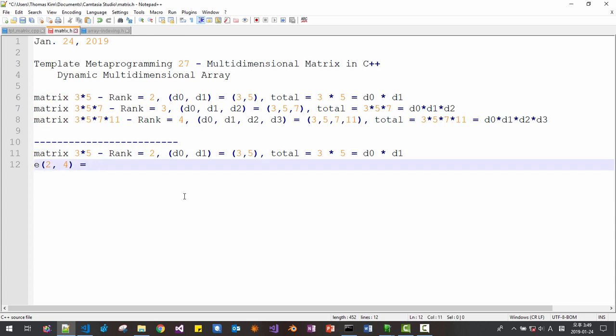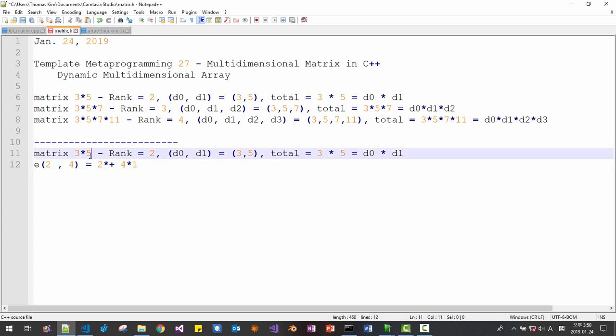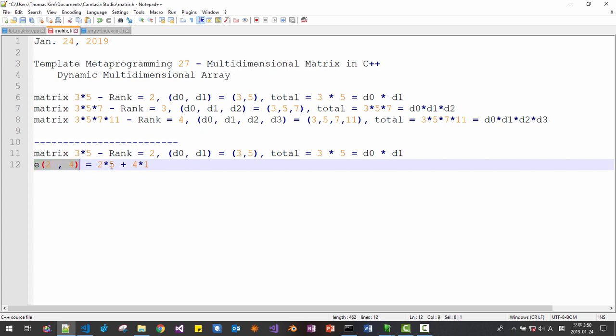Then we have to calculate the address like this. First, the lowest index is 4 times 1, plus this index 2 times the least dimension d1, which is 5. We have to calculate like this. Okay, this is the address of this element.